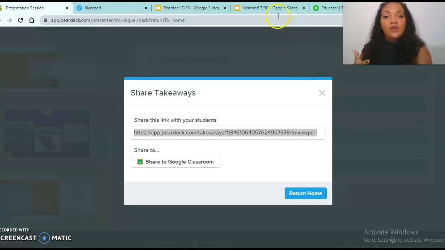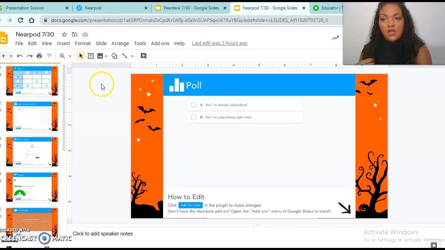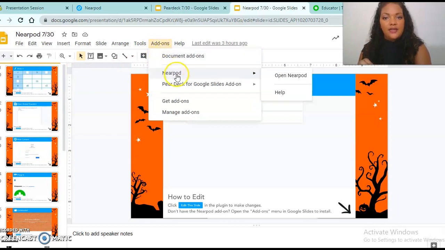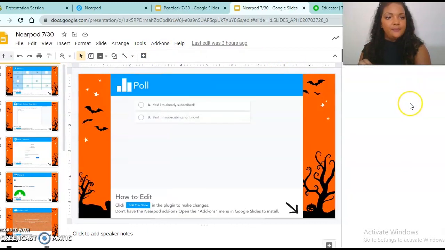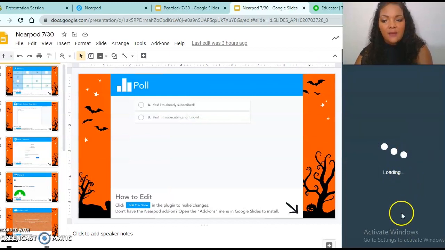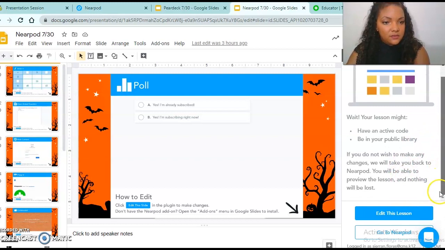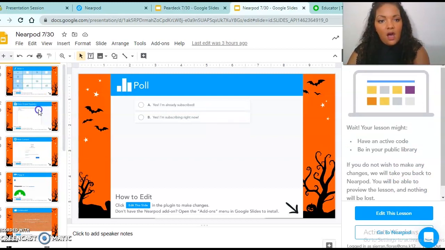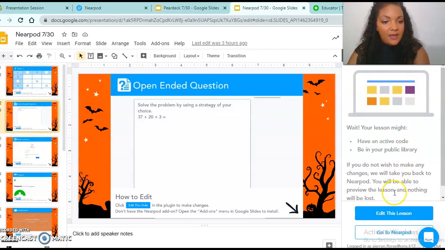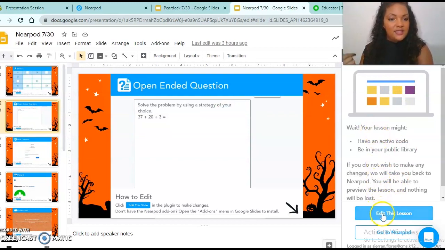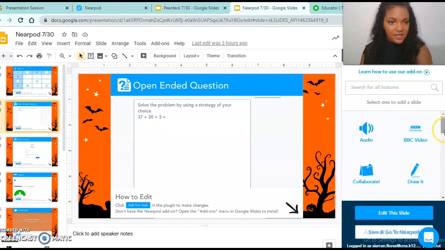Now we're going to flip it over to Nearpod. You'll see that I have the exact same set of slides, and I did this straight from Google. Go to Add-Ons, Nearpod, and I'm going to open up Nearpod. And you'll see that I have all these options down here that I can use. And right away, you are going to notice that my menu is not popping up because I've already started this lesson in a previous session. So I'm going to edit this lesson, and here you will see all of the features that I can use.